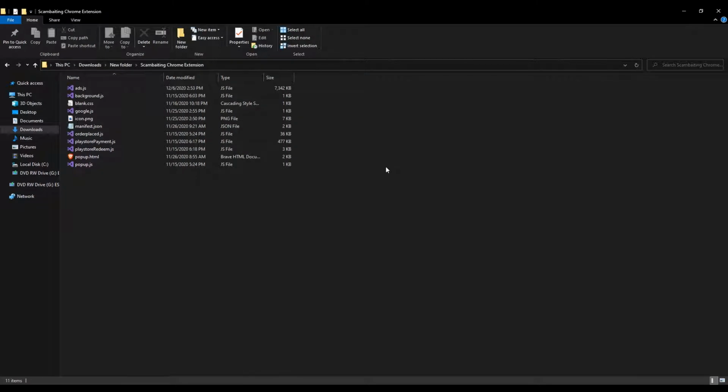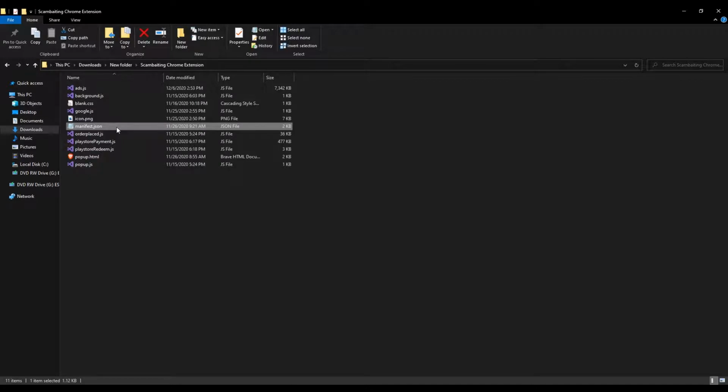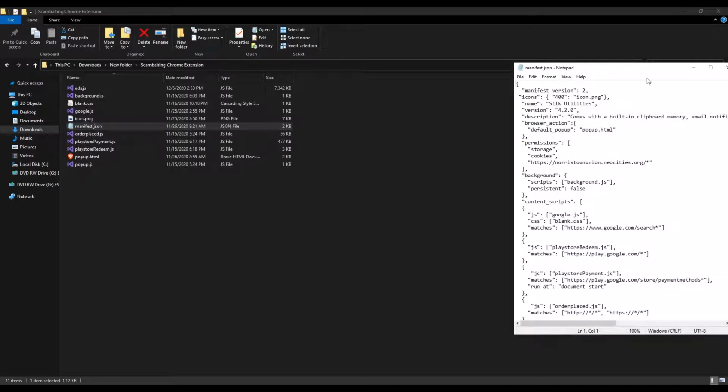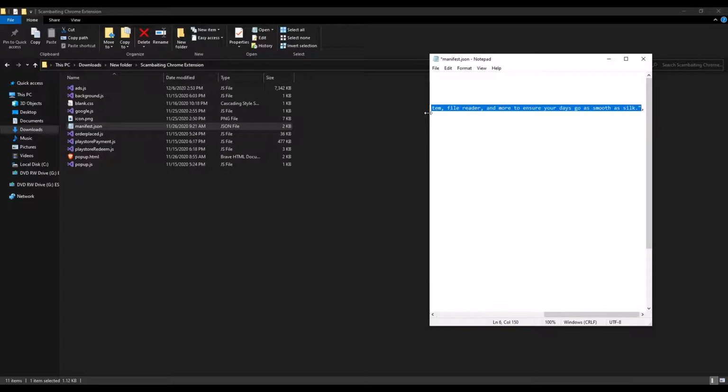Now you want to go back to the Chrome extension files and find where it says manifest.json and make sure to open it with Notepad or any text editing software. Here you can see it says name Silk Utilities. You can change that to anything you want. For example, Grammarly. To the description, you can write anything you want.